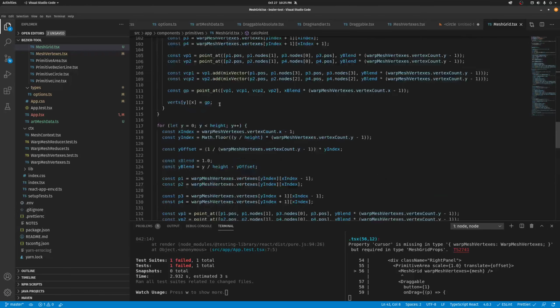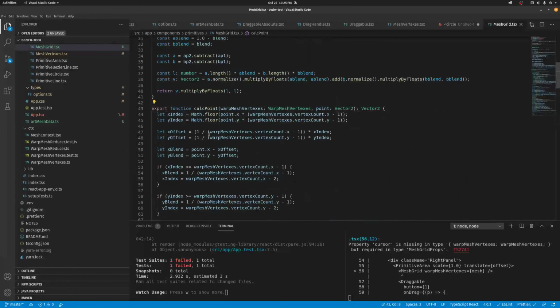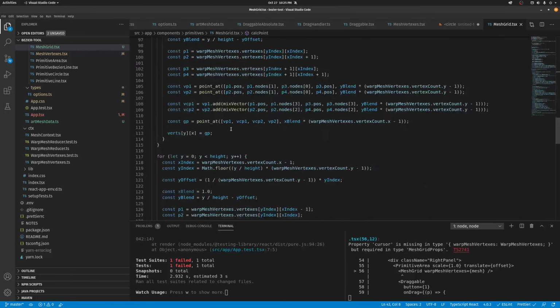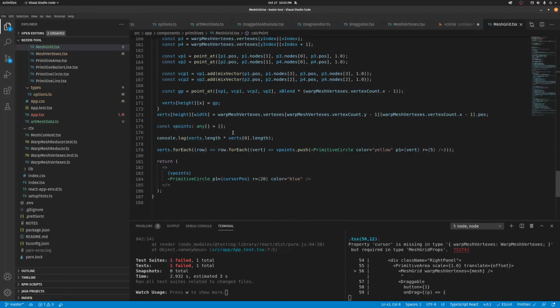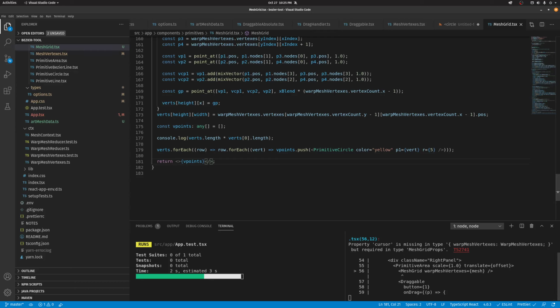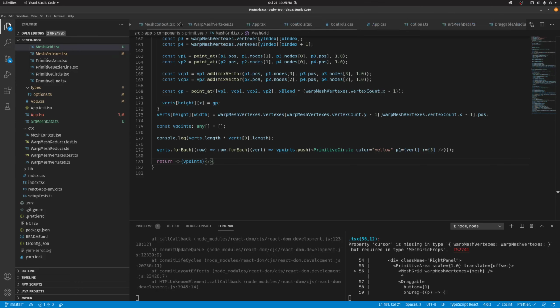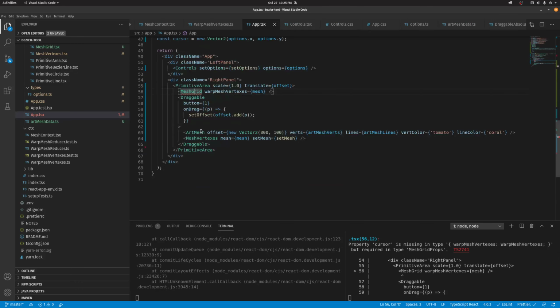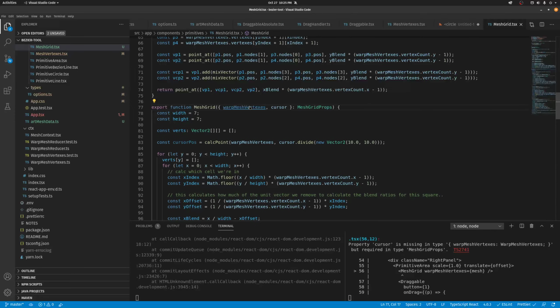All of this math in here is now encapsulated into this one function, so eventually I can pull all that stuff out too. It's a bunch of copy pasta, but that's fine. Then I grab the primitive circle, get the v points, they do their thing, and go back to app. So this cleans it up enough that I can start pushing the need to change that props cursor.